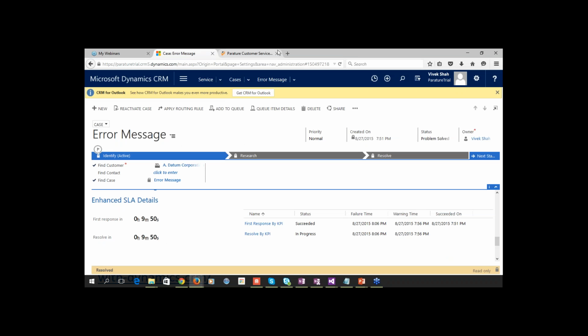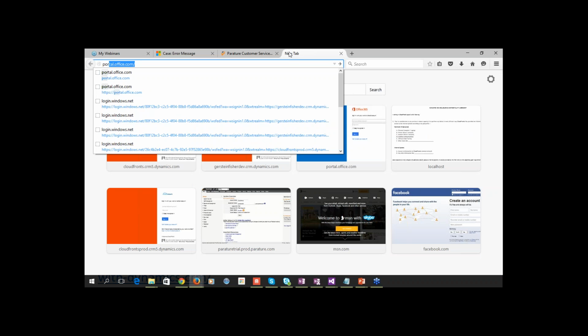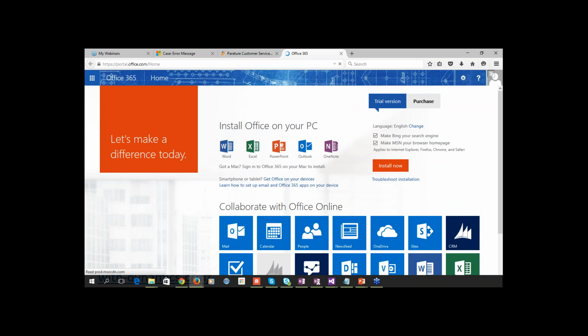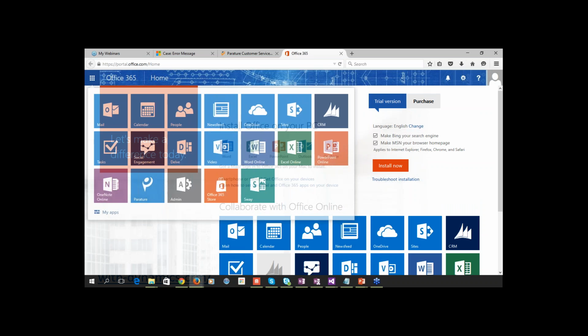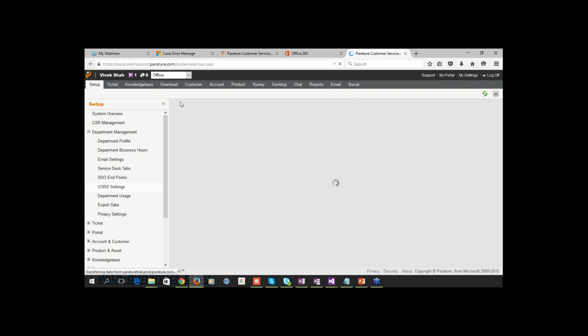All right. Just let me tell you, Parature is available under portal.office.com, similar to CRM. I'm just showing you all how it is. When you log in to your portal.office.com, you can see there's a Parature tab when a license has been assigned to you. When you click on this, it will take you to the Parature window. This is how the UI of Parature looks.